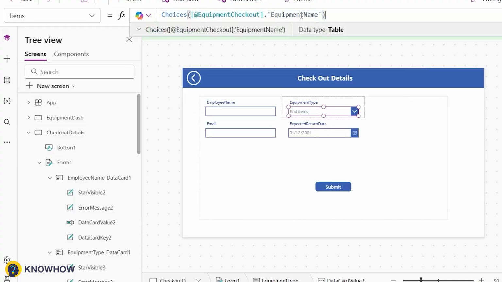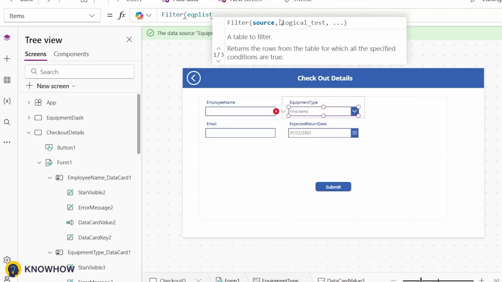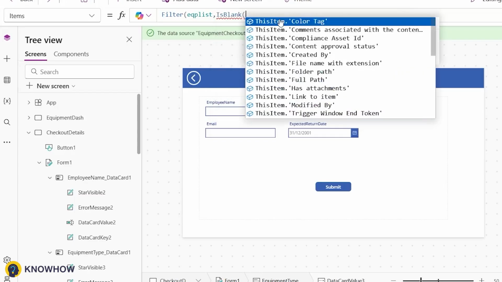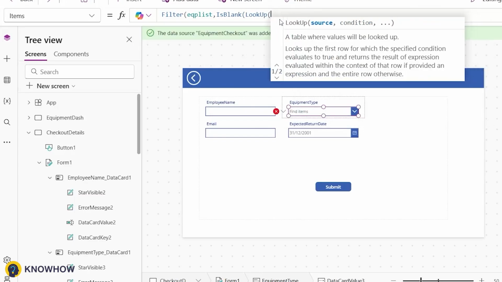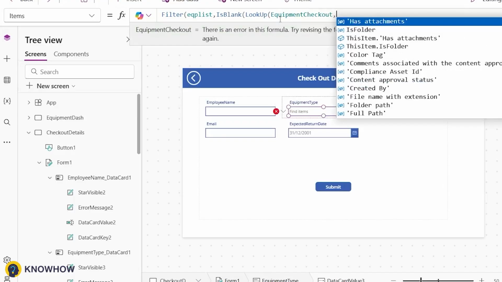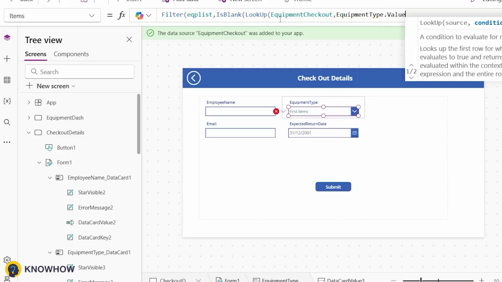Now in the drop down in the items, I will write filter. Then our collection EQP list is blank. Lookup EQP list, comma, lookup equipment checkout, which is our list. Then our column equipment type.value is equal to value.